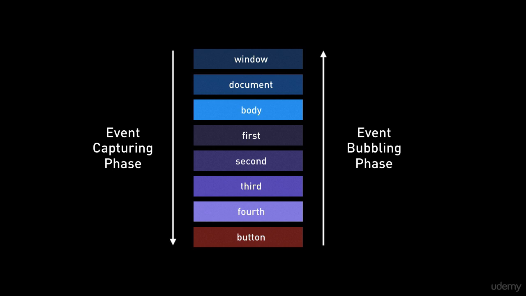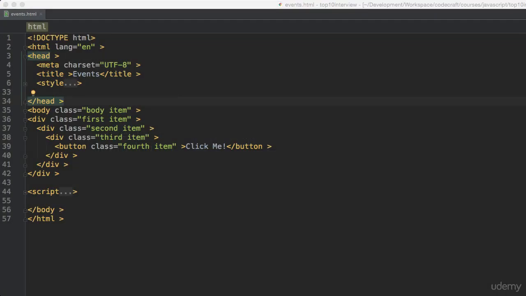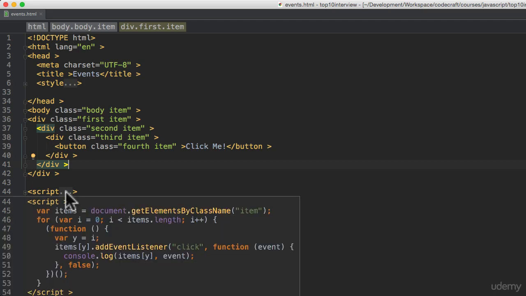Now let me show you how this works with some code. So going back into our HTML document here, you can see at the bottom I've actually got a script tag which I've hidden.